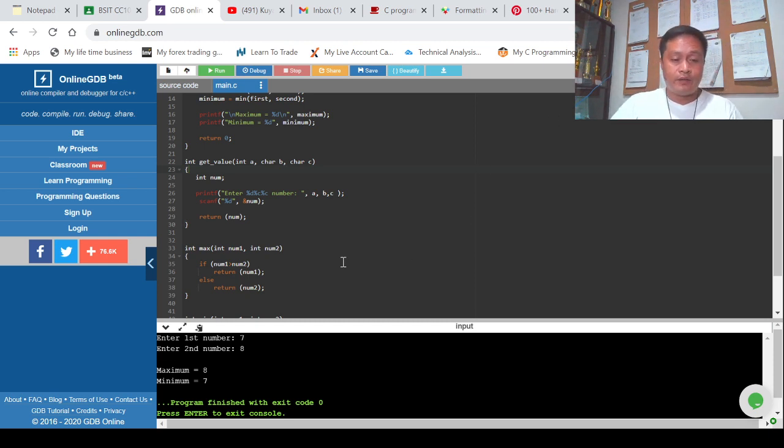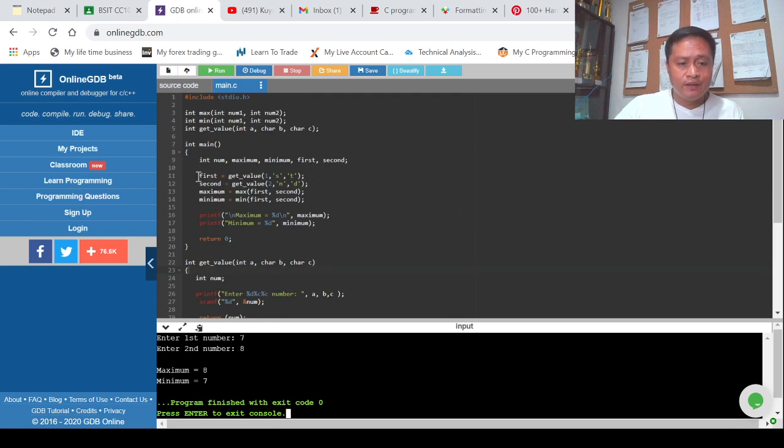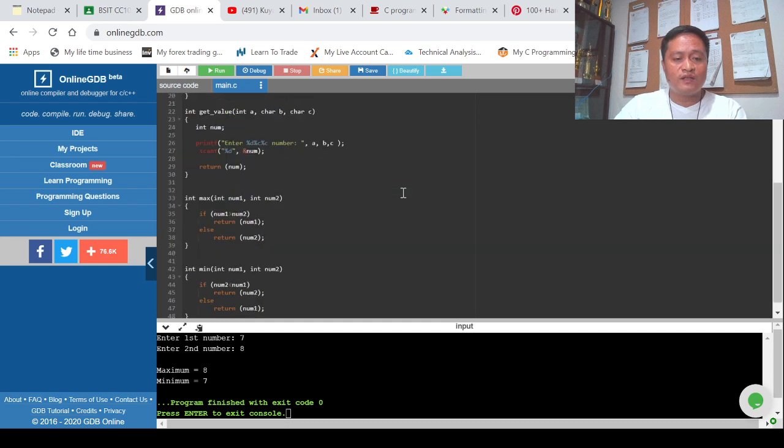Okay, so here, 1st and 2nd are actually parameters, right? So if you can remember, when we tried to use get value, the caller variable is first, right? First is equal to get value. First is trying to pass 1st, 1 as an integer value, s and t as character values. And this 1st are being passed on to get value.